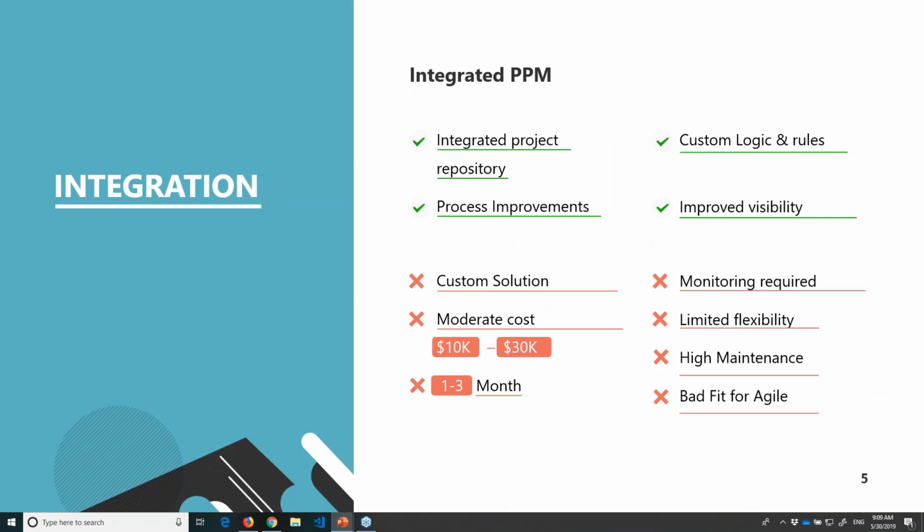Integration is usually customizable. It's high cost. It requires some time to implement. There's limited flexibility because of the different nature of those platforms, and it requires monitoring and maintenance. In fact, it's a bad fit for agile. And the project becomes quite complex to manage.